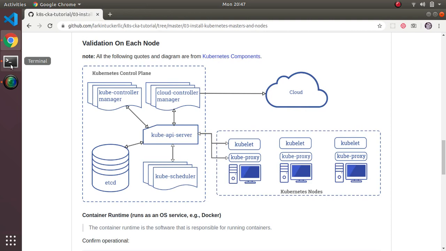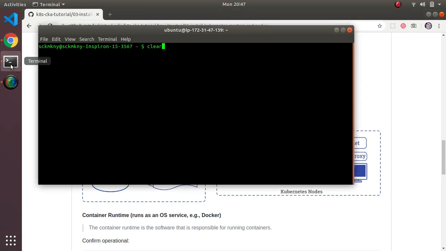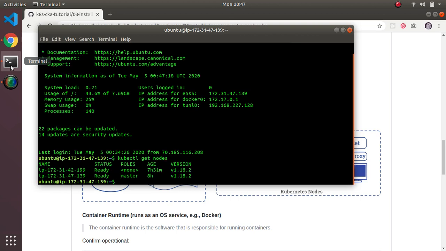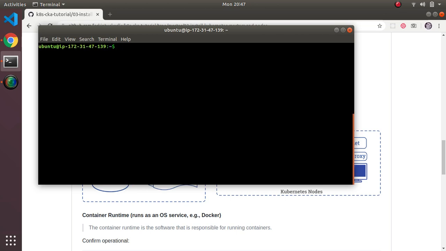Let me just log into my instance here. I'm going to secure shell into my Ubuntu instance, which is my master node. This is pretty much after the install is fully working. I run kubectl get nodes, just to make sure both nodes are running, my master and my worker. So I'm kind of done with my installation, and we're going to explore the installation a little bit.